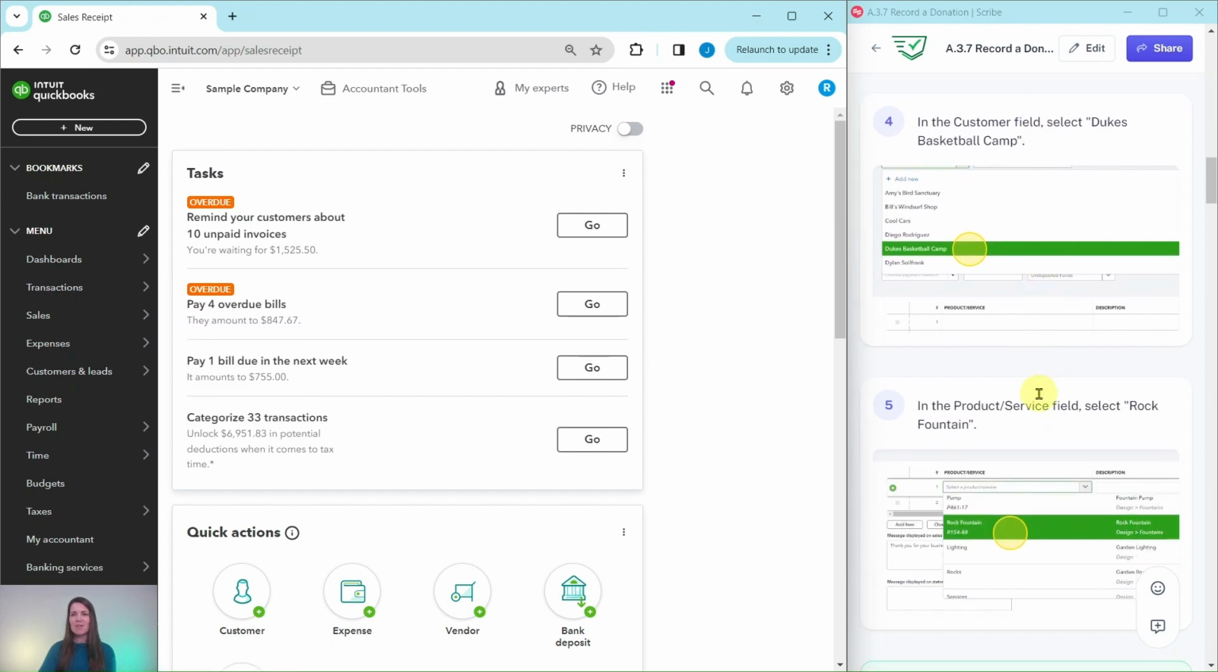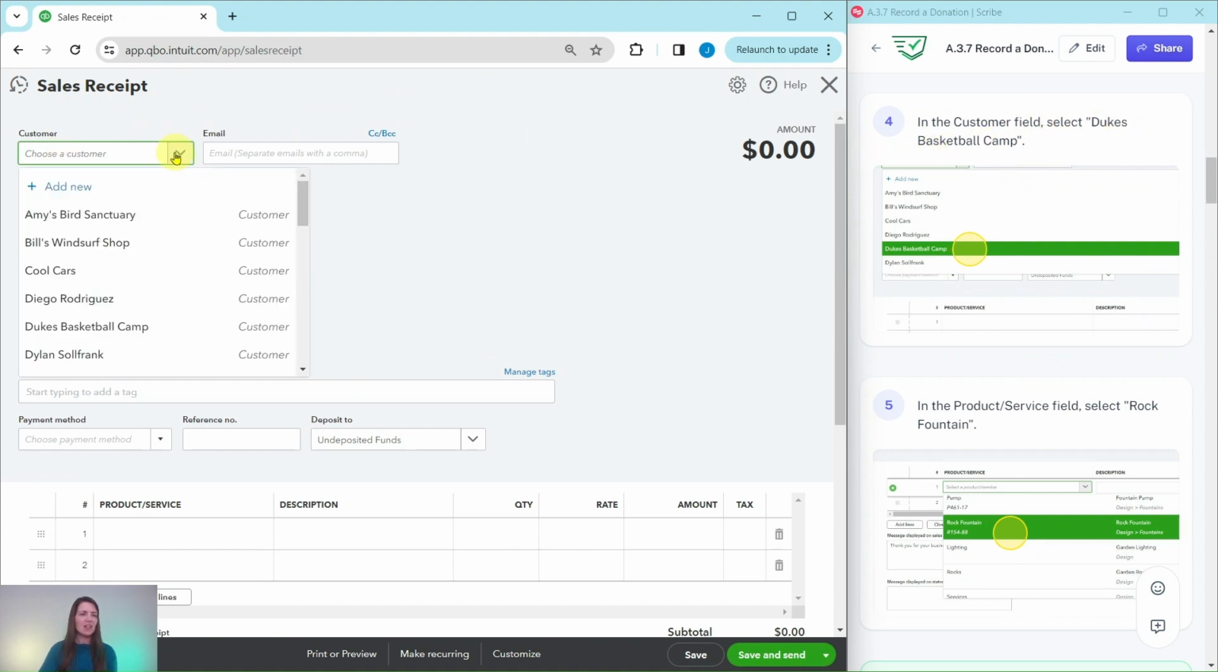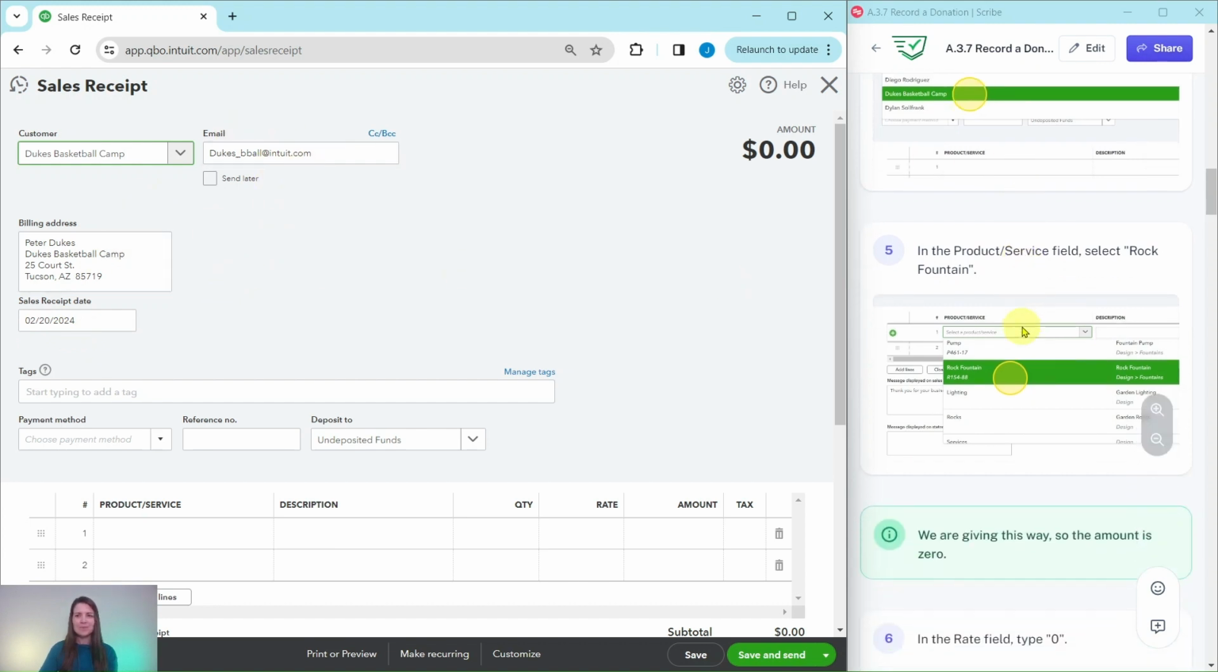Now, when it comes up for us, we are going to fill it out. In the customer field, we're going to select Duke's Basketball Camp. So click that down arrow. You will see Duke's Basketball Camp not too far down on that list. Go ahead and select them once you have found them, and their information will appear for you.